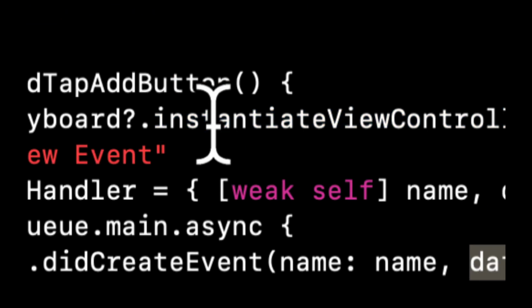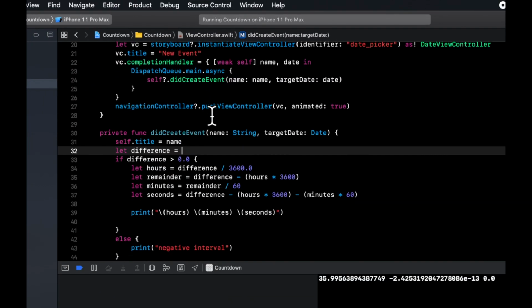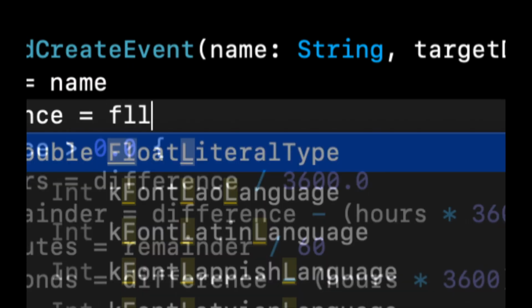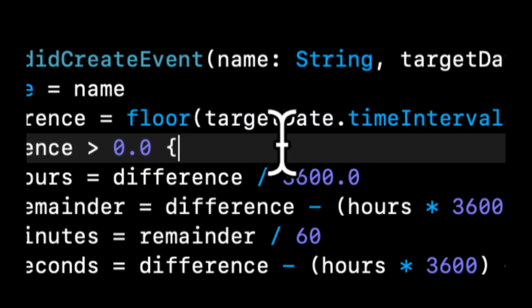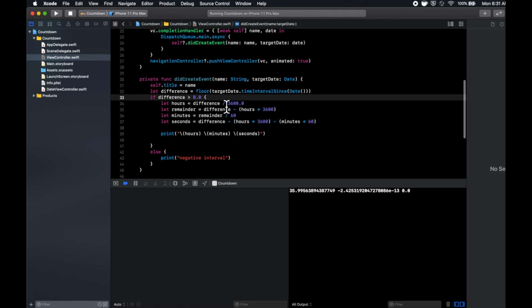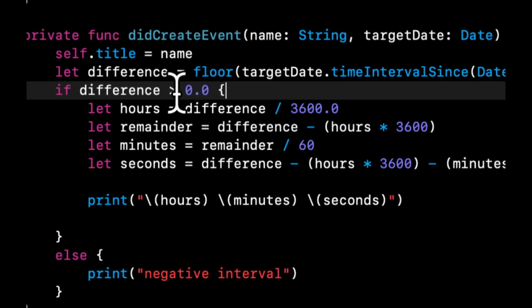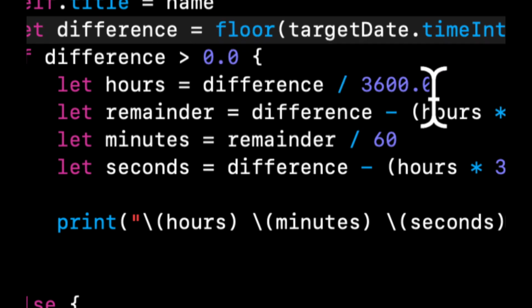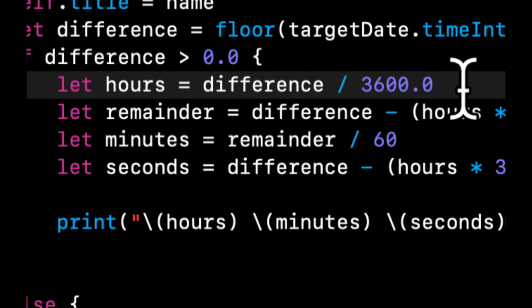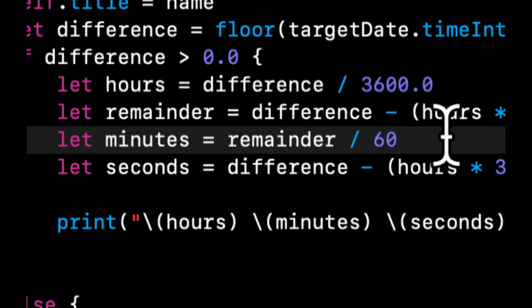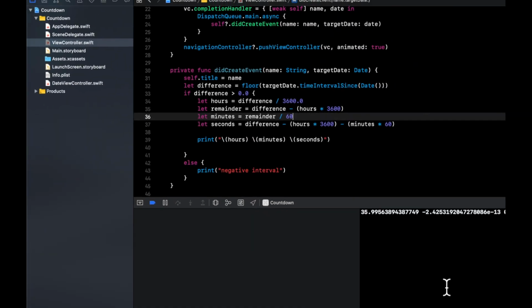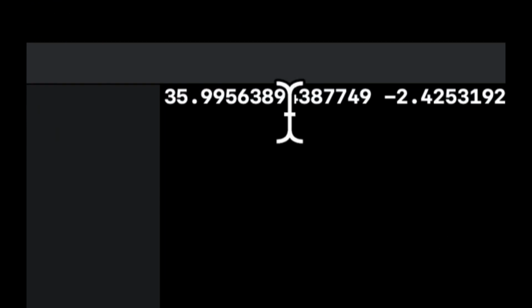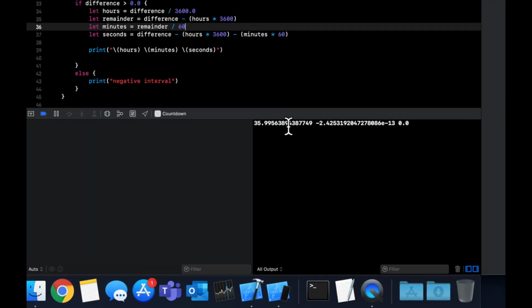Let's round this down to the nearest whole number. The way we do that is by wrapping this in the floor call, which is a super creative name Apple gave it to round something down. And let's see, we're gonna say if difference is greater than 0, which it is, it came in here. Our hours are difference over 3600. So that looks right to me. 60 seconds in a minute, 60 minutes in an hour. So our hours are indeed correct, and it should be an even number now because we are rounding it down.